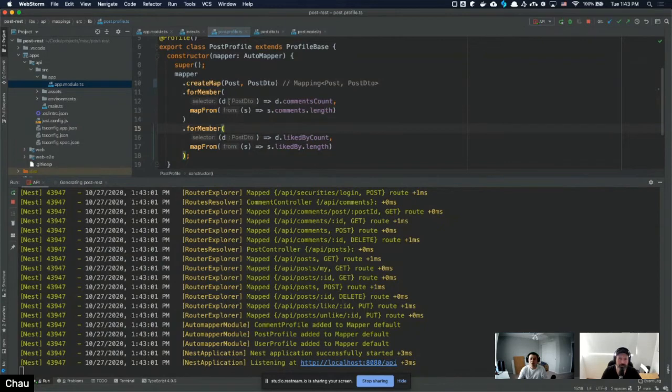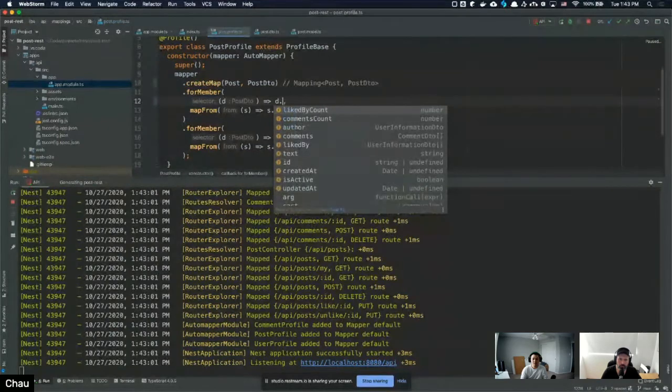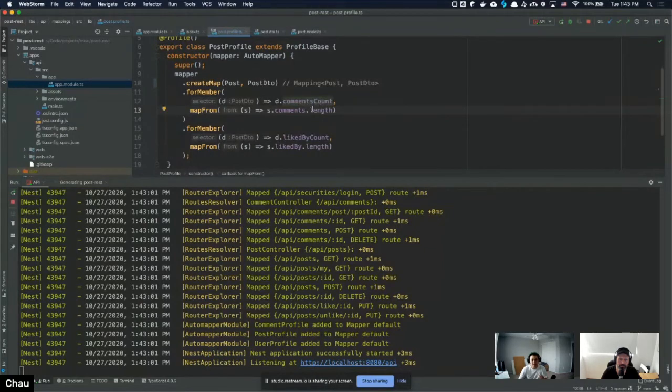Yep, that's true. So for comments count, I just say, hey, I want to map from the source. And this source is actually typed as the post. So everything is typed. And the typings for Automapper is one of the things that takes a lot of time, like the most time for me. So for forMember, you can just say, hey, for what field, comments count. See that everything is typed for you. For comments count, I say I want to grab the length of the comments array from the source. And the same thing for liked by count. So this is how you set up the configuration for mapping from post to post DTO.